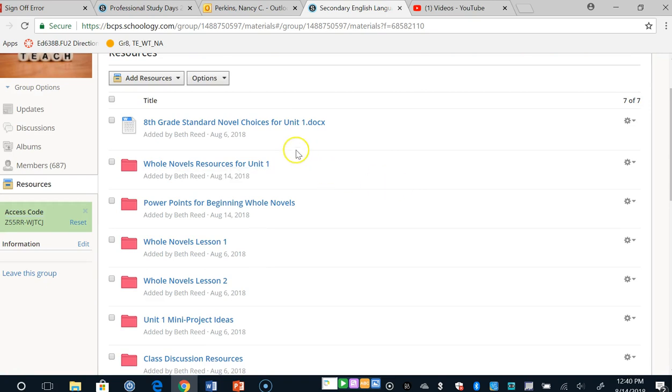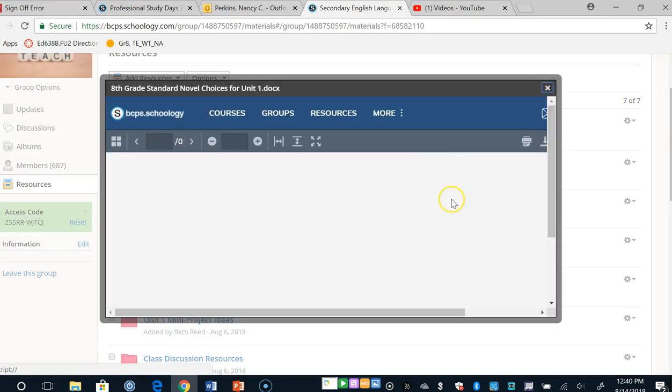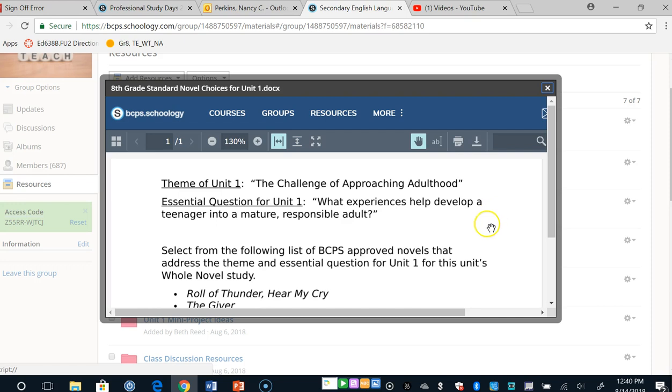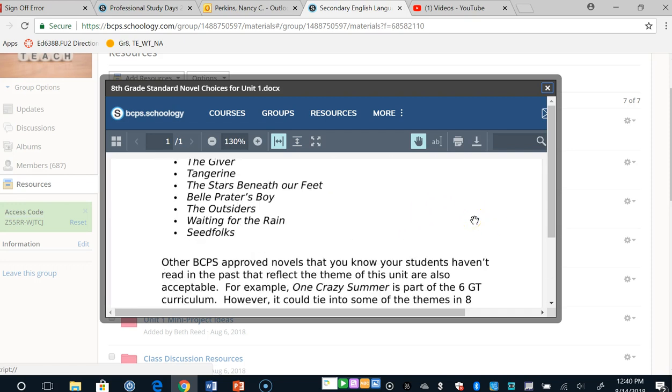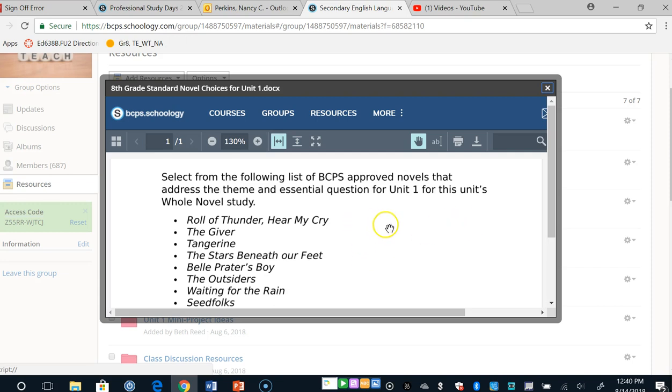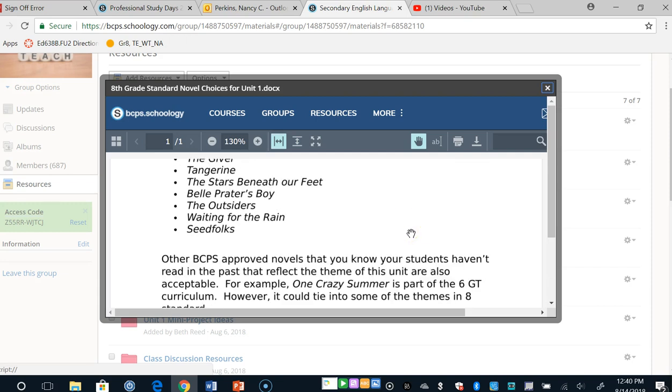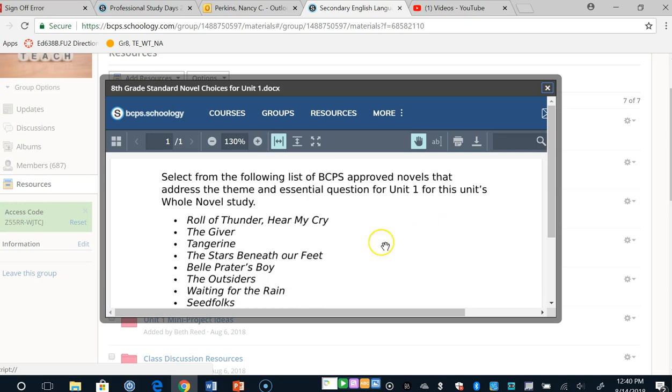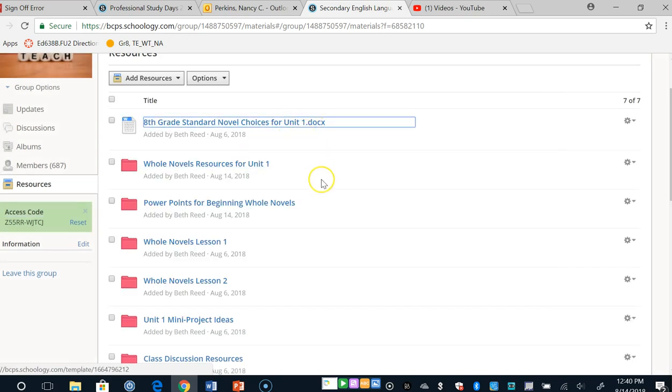we can see that the very first thing is a little document that tells you what your whole novel choices are for this unit. If you remember, you can choose from a variety of novels as long as they fit the theme of the unit and as long as they're a BCPS approved novel. So these are some suggestions here. You might have some other novels in your book room that you feel would also satisfy the theme of this unit. That's perfectly fine as long as you've made sure that the students have not read the book before. Okay, so that gives you your list right there.